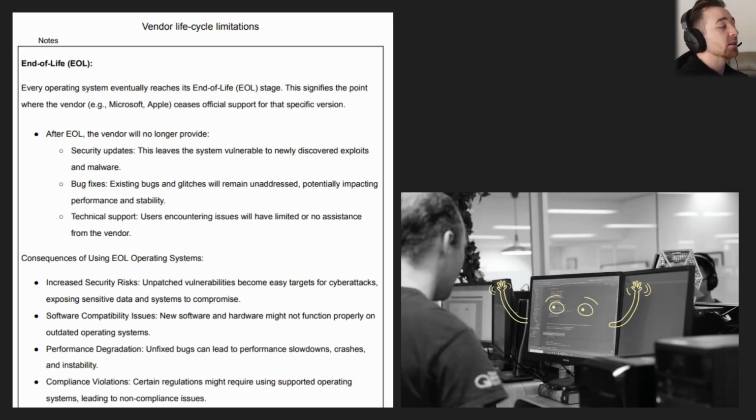Now, vendor lifecycle limitations. There are two sub dot points that one needs to know for this one. The first one is end of life. Every operating system eventually reaches its end of life, and this signifies the point where the vendor, whether that be Microsoft or Apple, ceases the official support for that specific system.